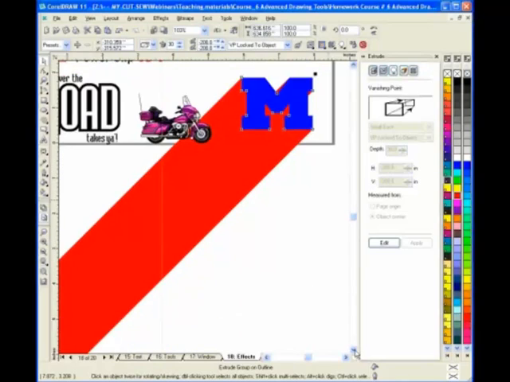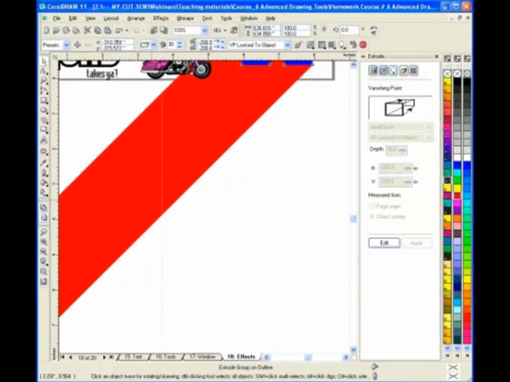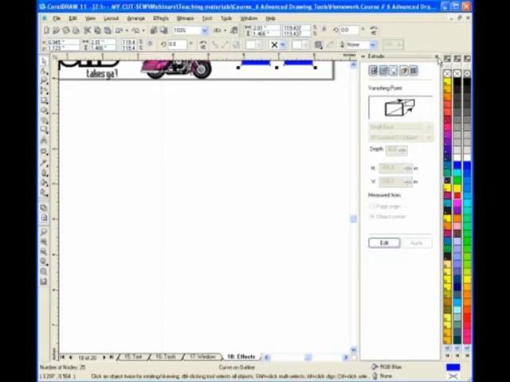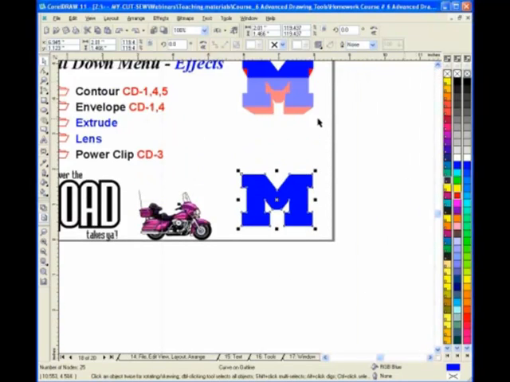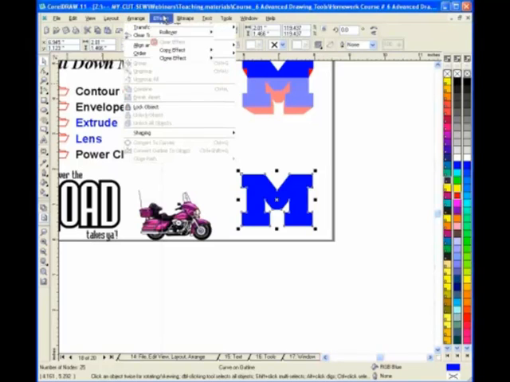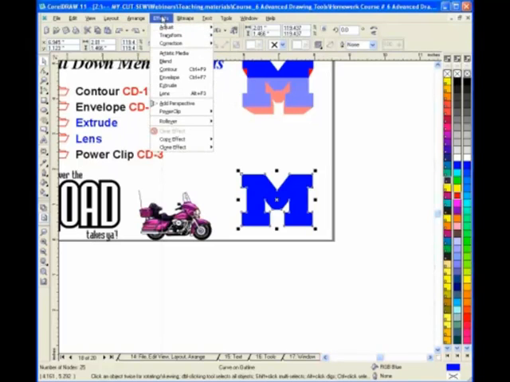I love it when CorelDRAW gets a mind of its own. And it always seems to be at the end, doesn't it?